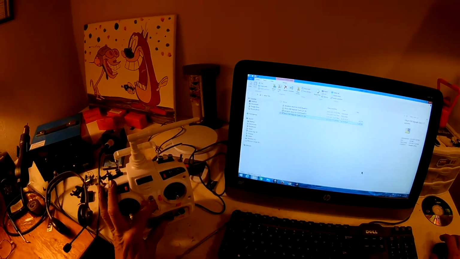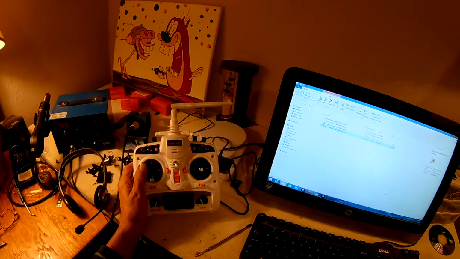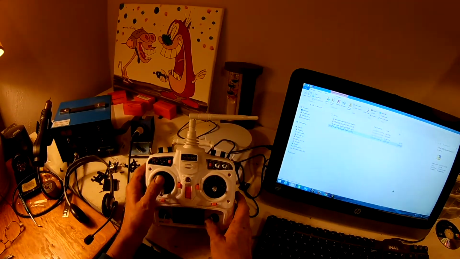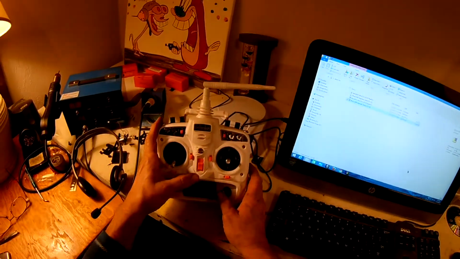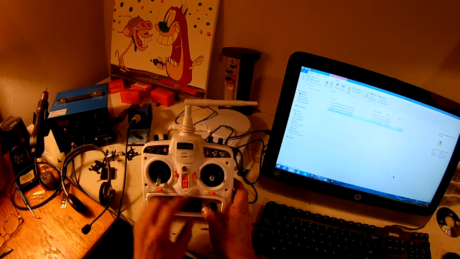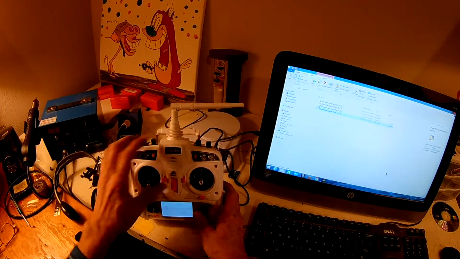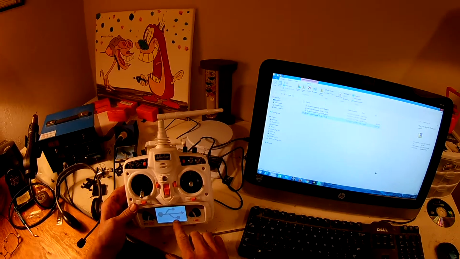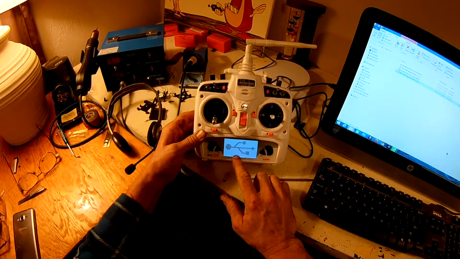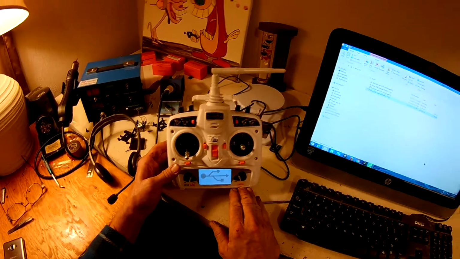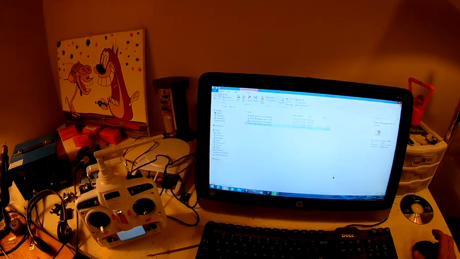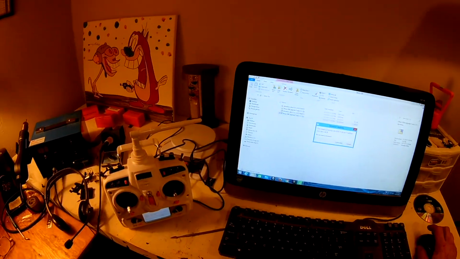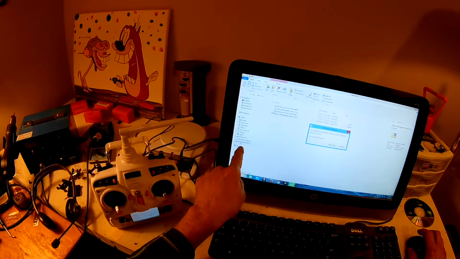Turn off the transmitter. Turn on the transmitter while holding the enter button. Now you see the USB symbol. You're ready to load your files. On my computer it is removable disk F.